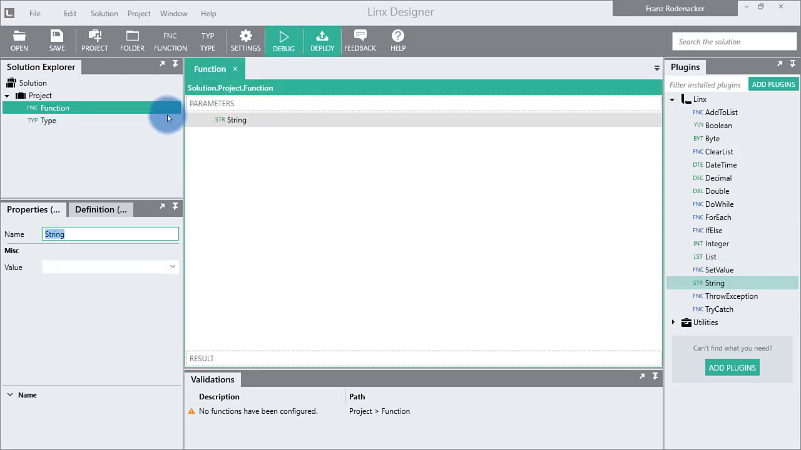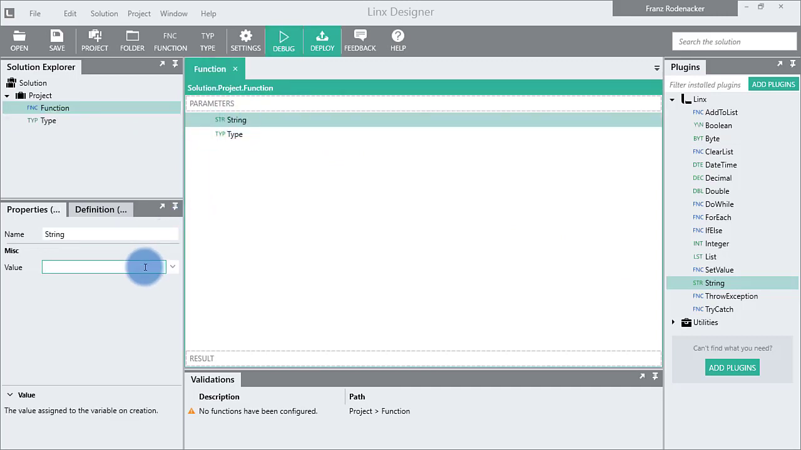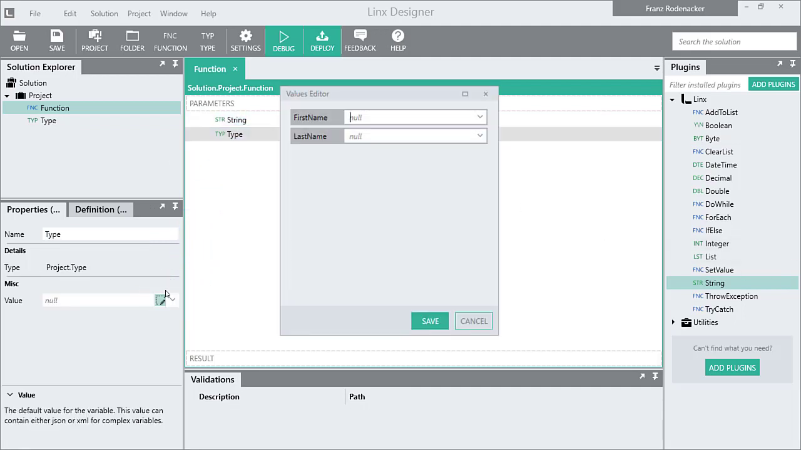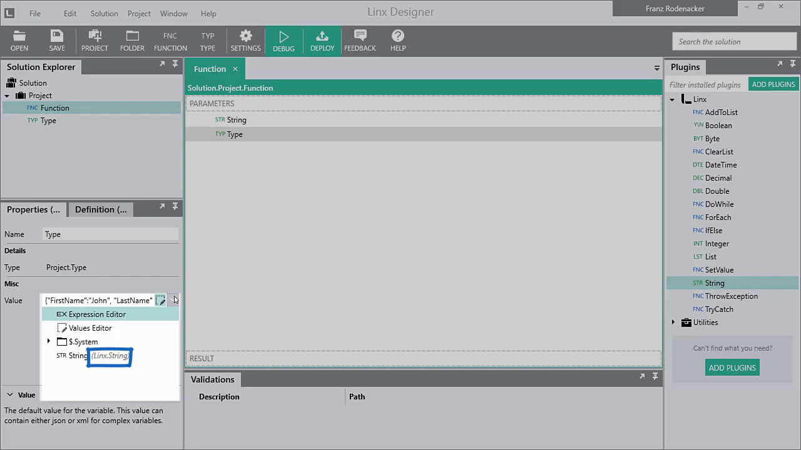When we drag a type from the Plugins panel or from the Solution Explorer into a process, it becomes a variable of that type. We can then assign appropriate data to it in the Properties panel. Wherever we work with data in Linx, the data is shown by name and with the data type.